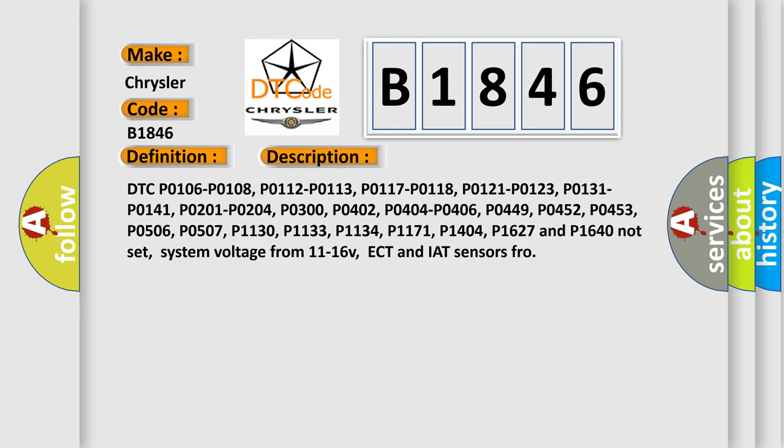And now this is a short description of this DTC code. DTC P0106, P0108, P0112, P0113, P0117, P0118, P0121, P0123, P0131, P0141, P0201, P0204, P0300, P0402, P0404, P0406, P0449, P0452, P0453, P0506, P0507, P1130, P1133, P1134, P1171, P1404, P1627 and P1640 not set. System voltage from 11 to 16 V, ECT and IAT sensors OK.